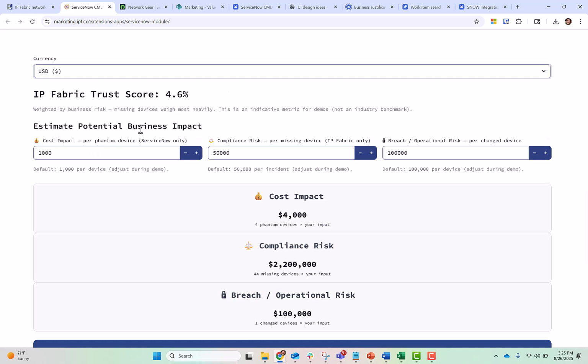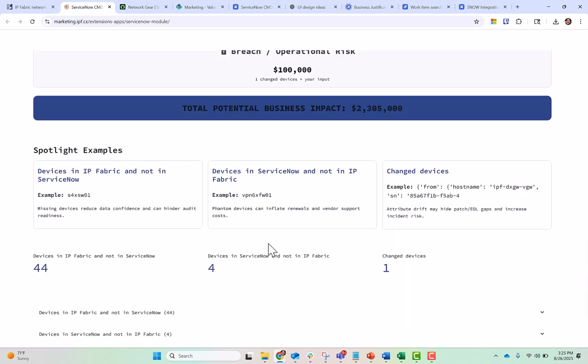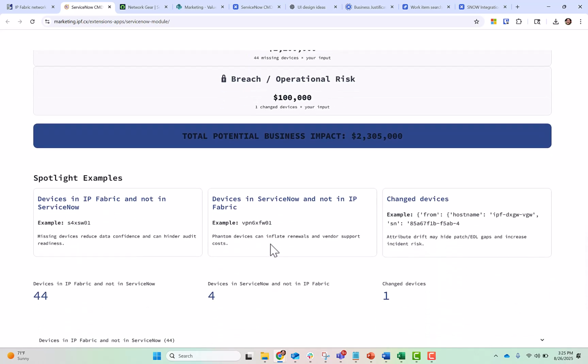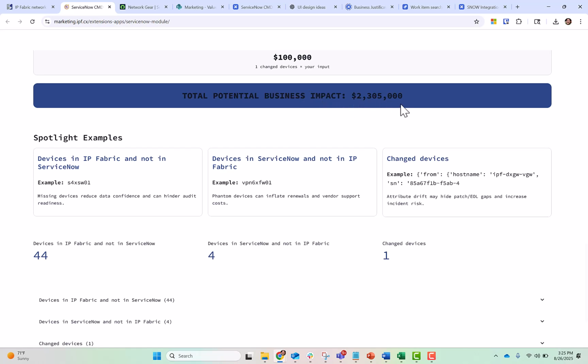And then we've actually given an estimated potential business impact. So for every phantom device that was in ServiceNow, a stale record that isn't actually in production, we've said that's probably about $1,000. For compliance risk, we've said it's about $50,000 by default. And then for security risk, we've said it's about $100,000 per incident. Now, these are all changeable, and you can raise or lower them however you like, and it will then recalculate the information for you. And so then if we scroll down, we see the total potential business impact, $2.3 million here.